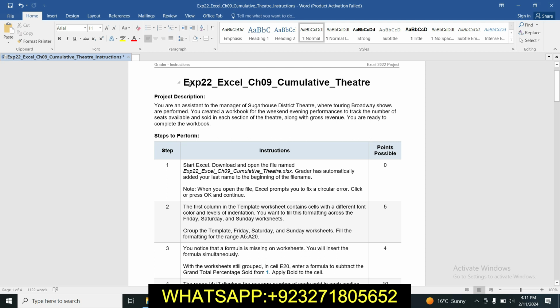Let's start this assignment and solve it step by step. The title of the assignment is Exp22 Excel Chapter 9 Cumulative Theatre. You can see your project description here to get an idea about your assignment.